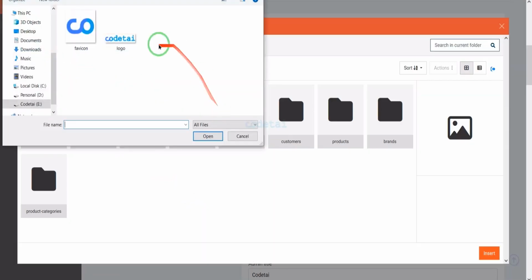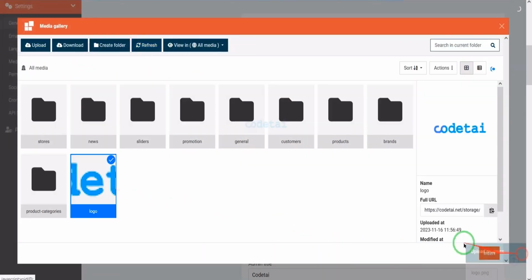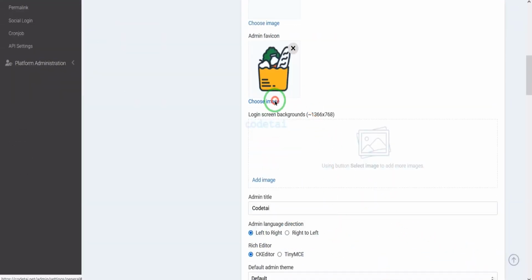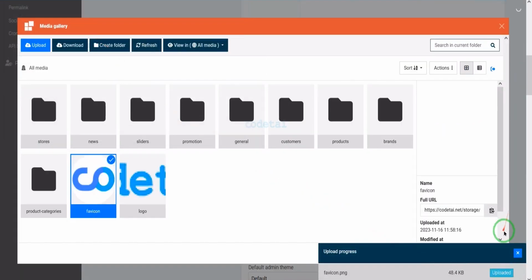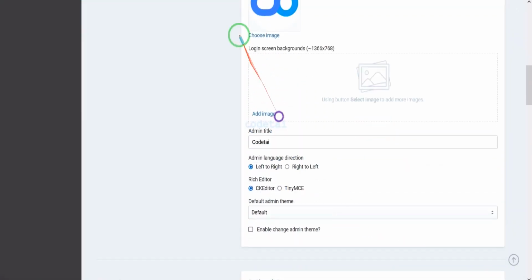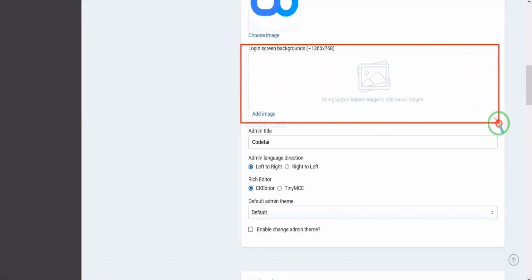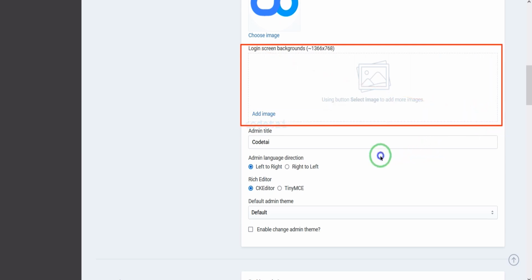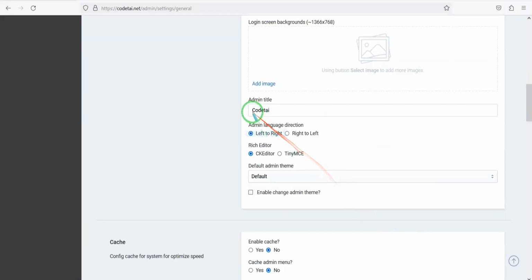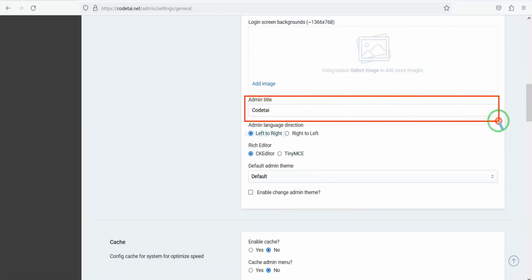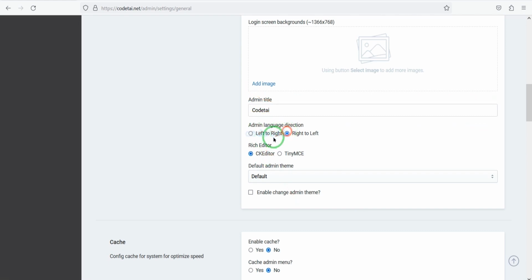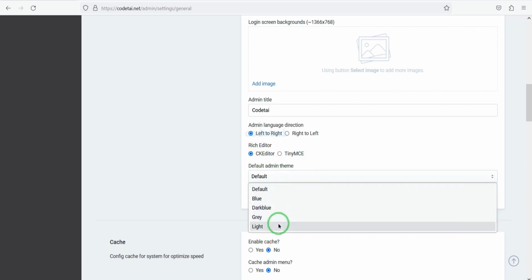We can change the admin logo. Then we can change the favicon of the admin panel. Also, we can change the background of the admin login screen. We can change the admin panel title here. Then we can change the admin language direction. You can select Rich Editor by default. And you can select the theme color of the admin panel.